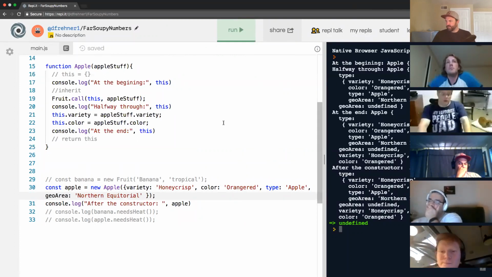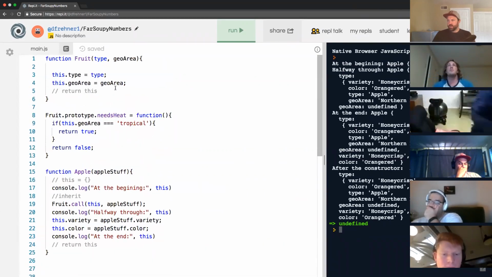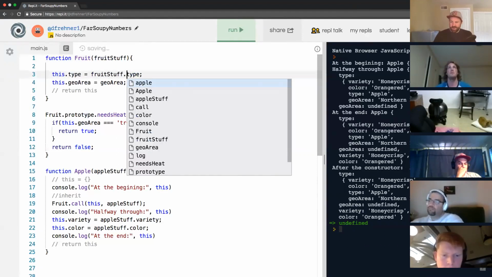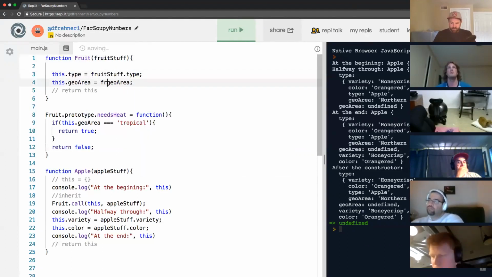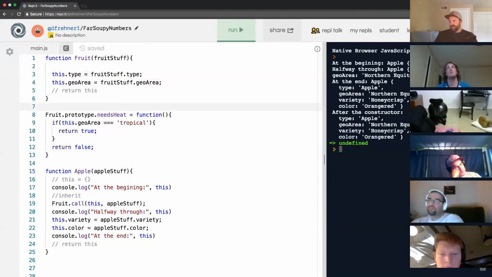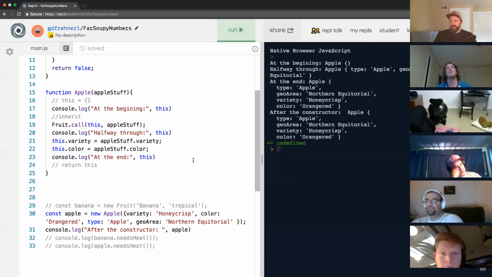Let's see. We would need to change that too. Dot type. All we're doing is passing objects around now. Same thing. Now it's the same exact thing we've just did. Okay? But I really want to focus on that. That's just passing arguments in as objects. Okay?